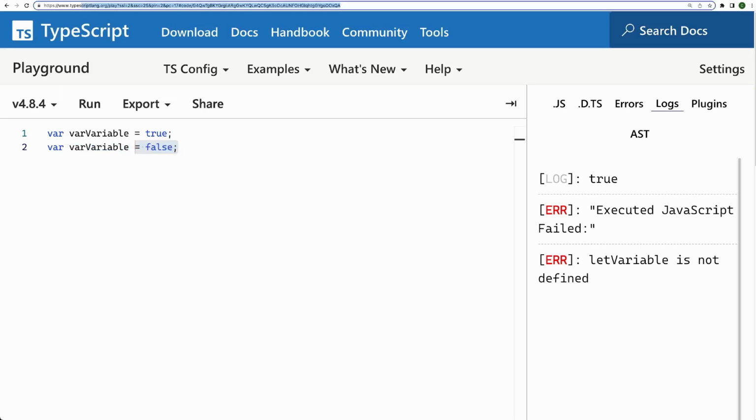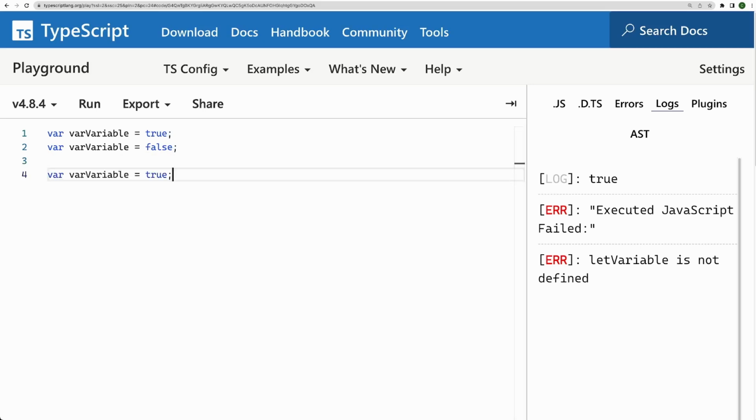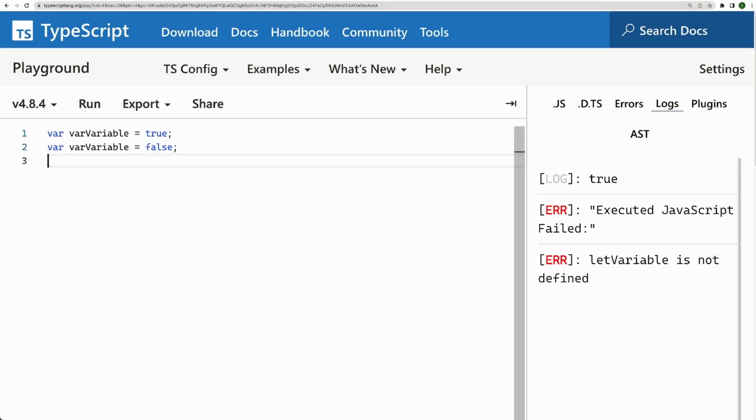Since I'm using typescriptlang.org, if I hover on it, this has become a boolean. I would not be able to give it any other value other than a string. But if you are not using this playground, if you are writing vanilla JavaScript, then you actually can give it any value you want. So this was the second drawback with the var keyword in JavaScript.